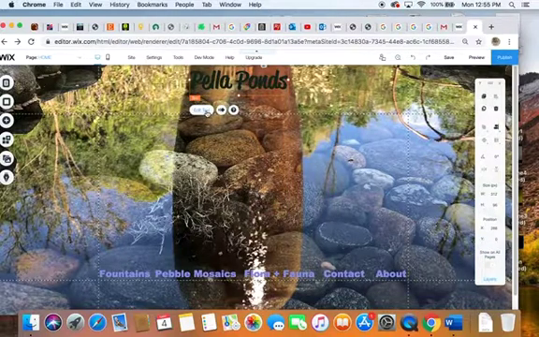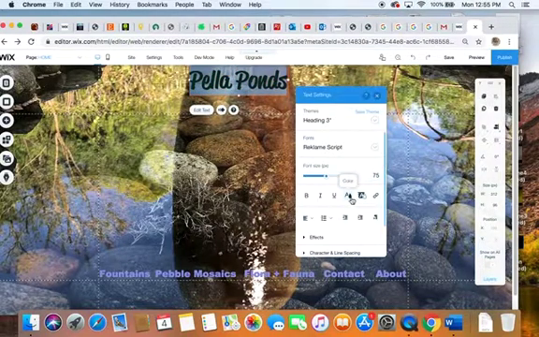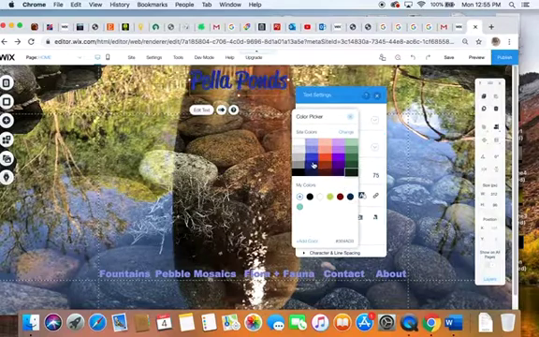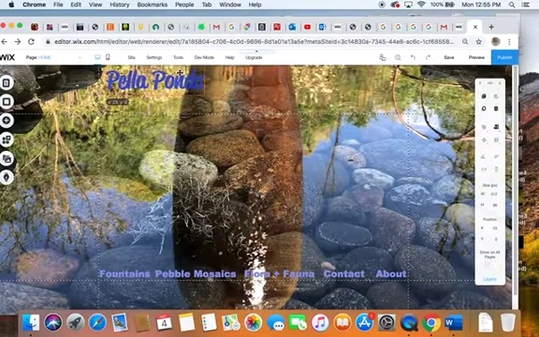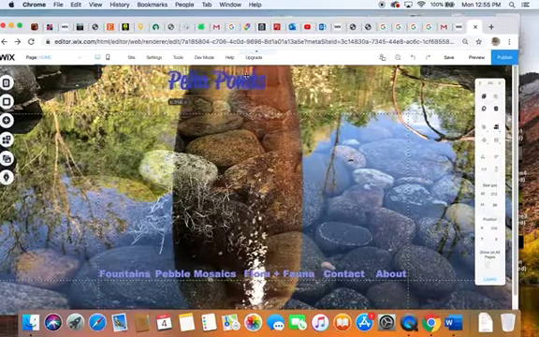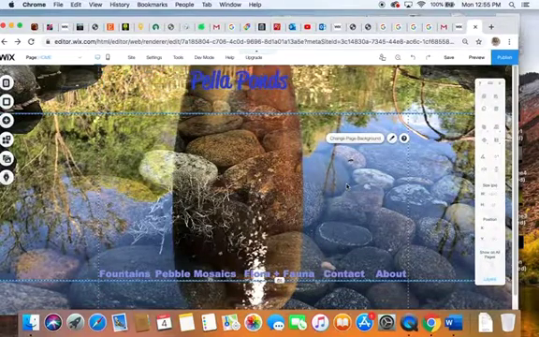So let's go back and do the blue. Got a pretty saturated blue there. Shows up both places. So I think we're going to go with that for now.